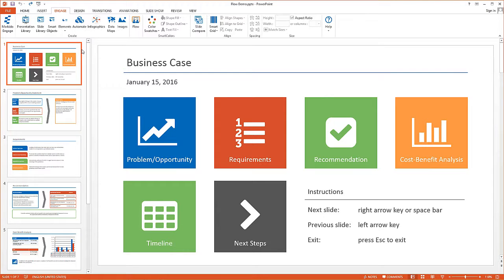Hi, I'm going to show you how to use the flow feature in Engage, but first I just want to make sure that you have the Engage tab selected here at the top of the ribbon and that you have the latest version of Engage installed on your computer. That way you get access to the flow button over here.